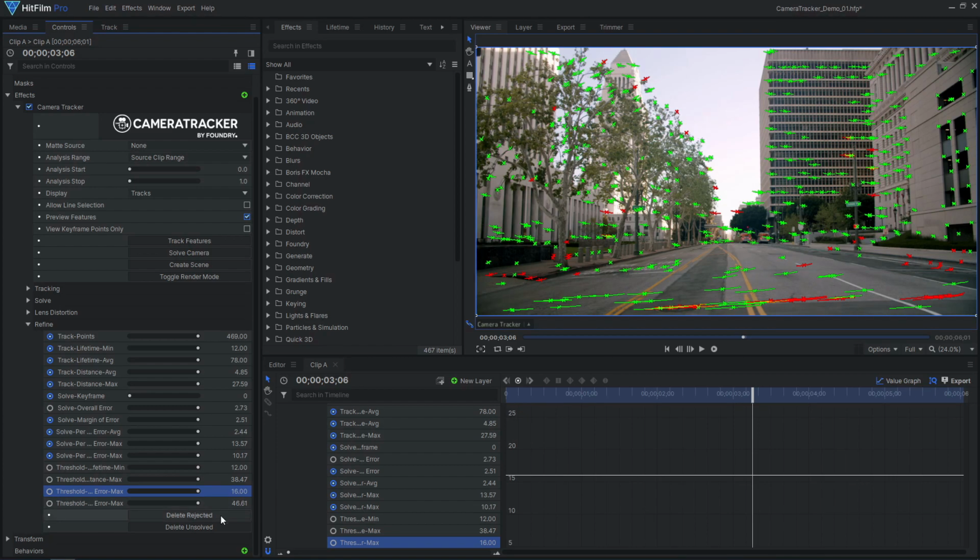After hitting Delete Rejected, our overall error is lower. Nice! The next value I'll take a look at is the Solve Per Track Error Max. I'll lower the threshold to get rid of any low quality trackers with a high track error.